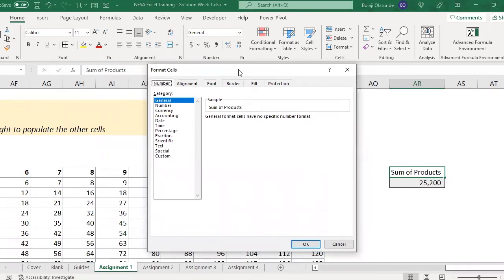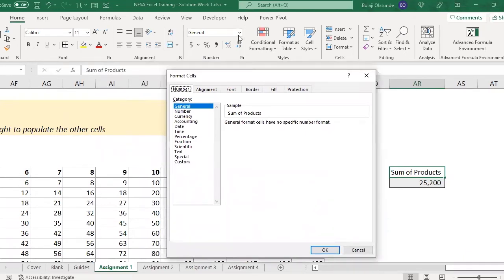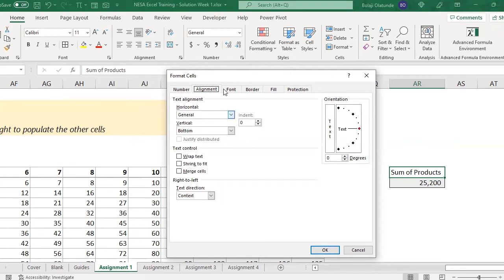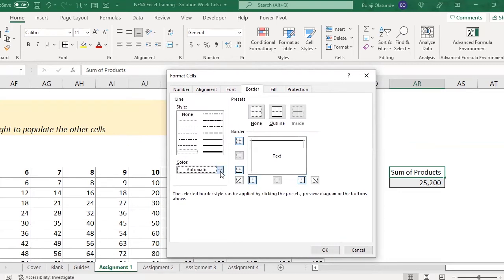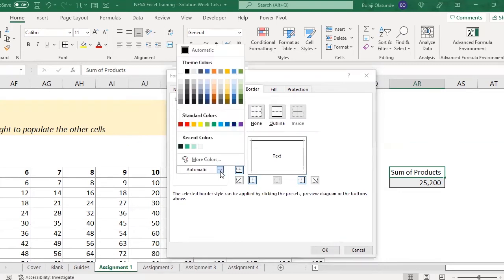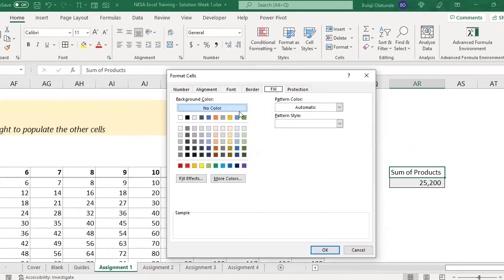It opens this Format Cells dialog box that you saw we opened from the Number group here. So here you can change all the formatting you want for that cell: the number formatting, the alignment, the font, the color, the size, all at once. You can add borders, change the color of the borders, and add some fill color, that is the background color for your cells. All of those things you can do in one go.